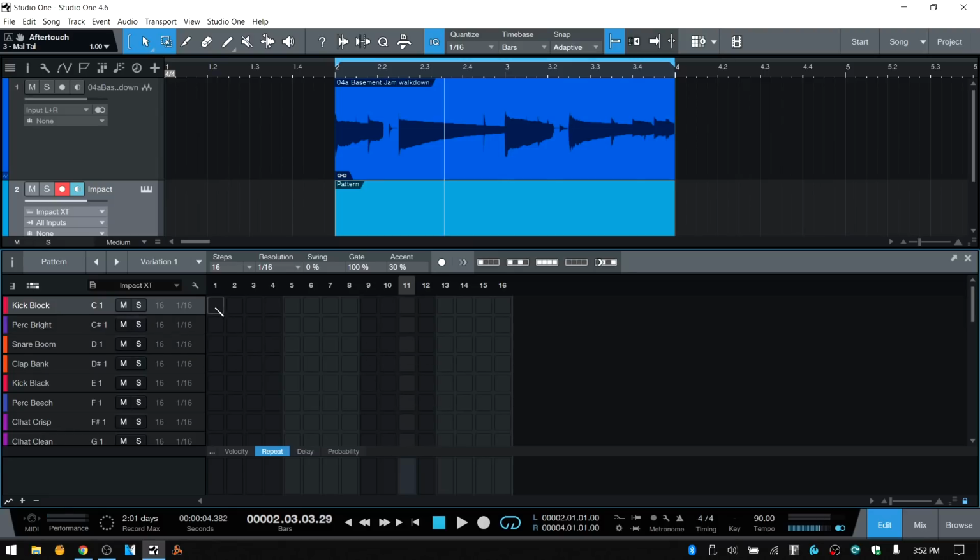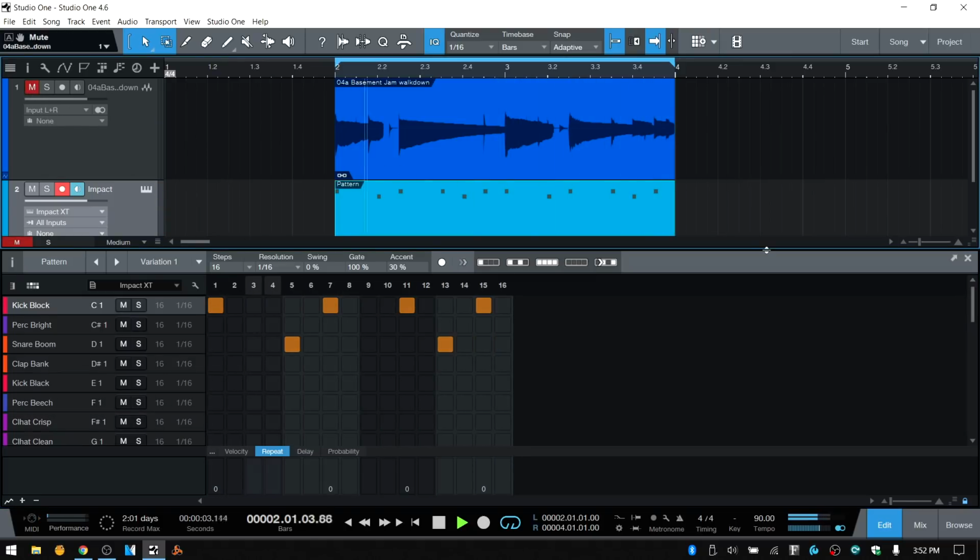So with this now, we're not restricted to one particular step when we're adding our notes in here. So if I were to come in and let's just say add some notes in here for a beat. Let's mute our guitar.